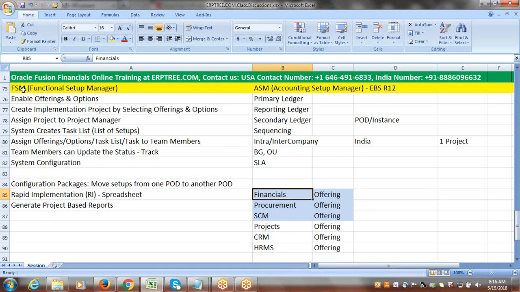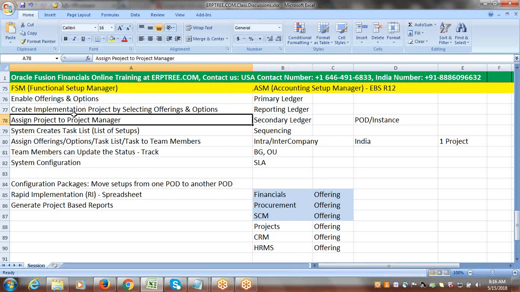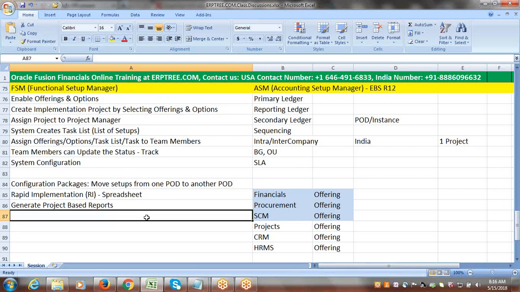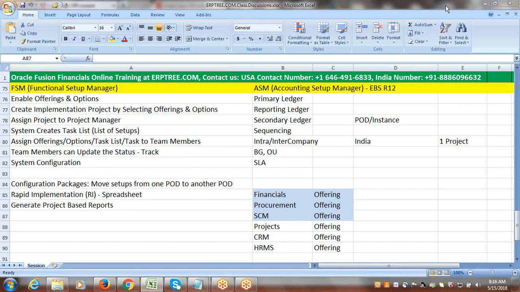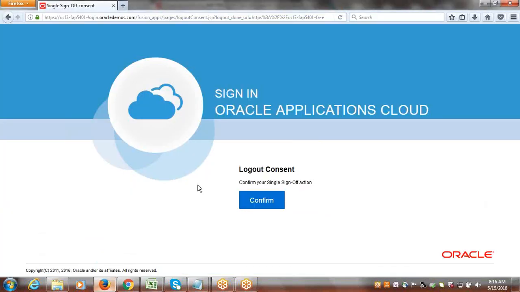Now we'll go to FSM, functional setup manager, and we'll go through the offerings, and we'll see how to enable, how to select into a project, how to create the project, how to assign, how to set the status, how to track, how to start doing the configuration from the project. We'll go through all these points now. Okay, so already we have one user called Fusion India, right? We created one user called Fusion India. We'll go and log in to the instance with the same user.